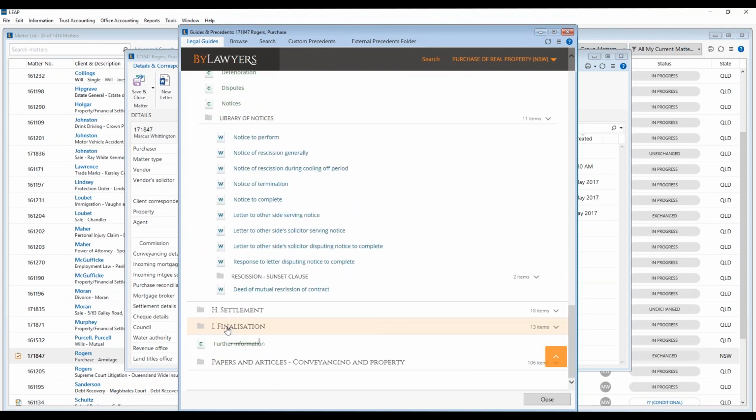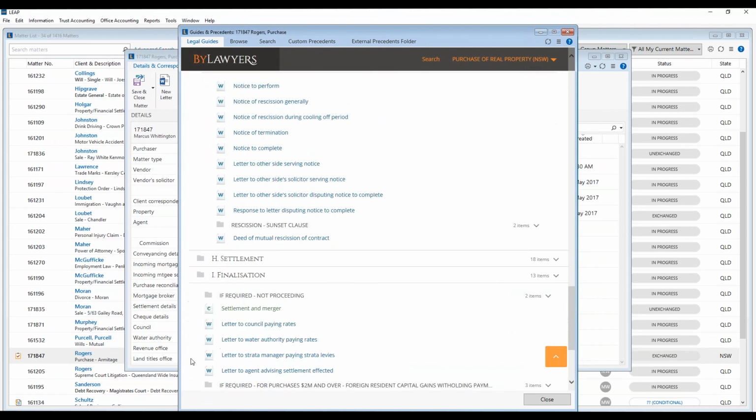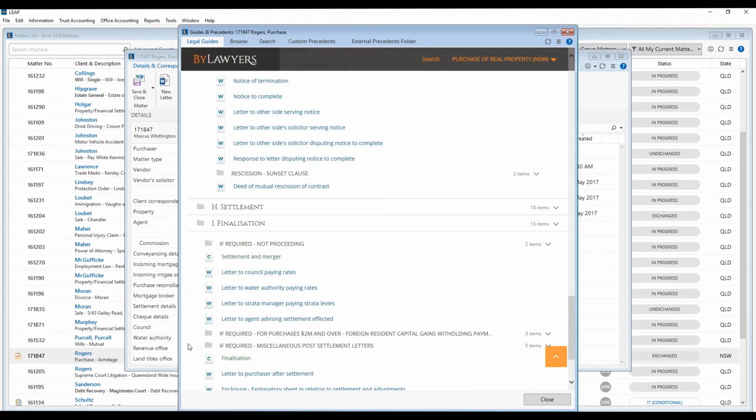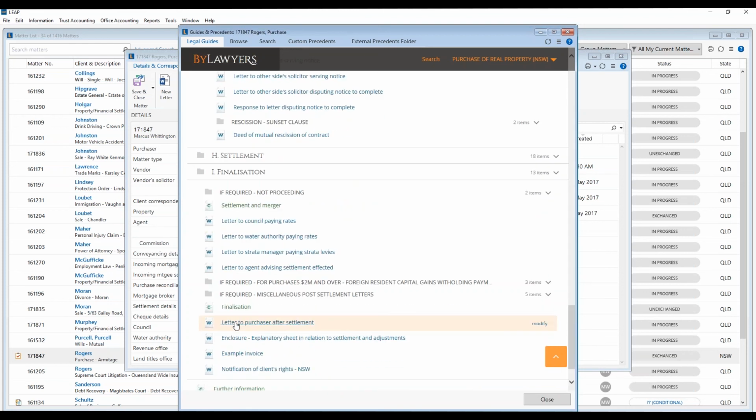Every guide contains documents to finalize your matters, ensuring that both you and your client know that the end has arrived and it is time to invoice the client. The letter to purchaser after settlement advises your client that you have completed everything you were retained to do.